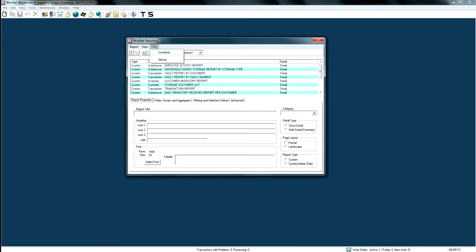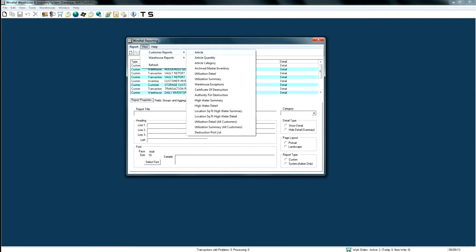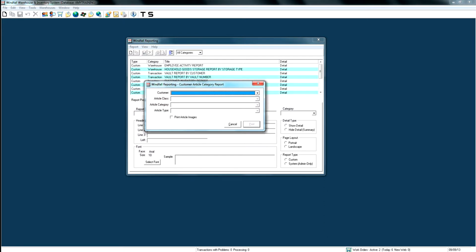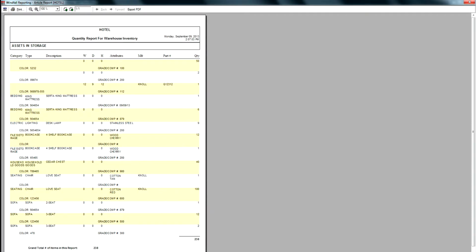The next one is called Article Category. It's the same report as Article Quantity, except it sorts it by category, not by article. So you select the customer, hit Print, and then it does the same report based on category.